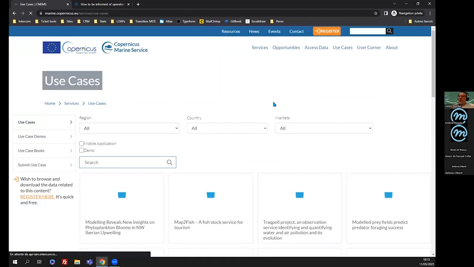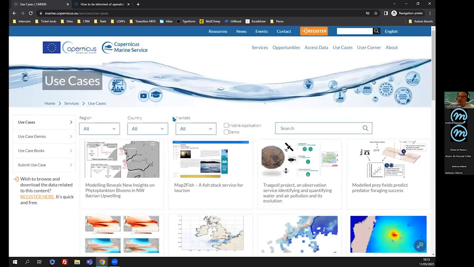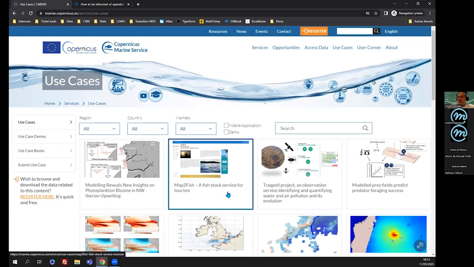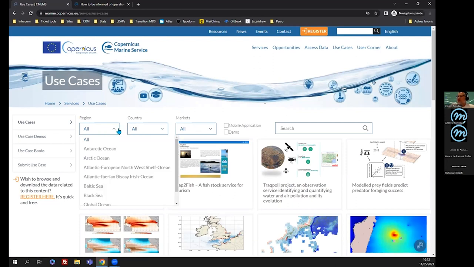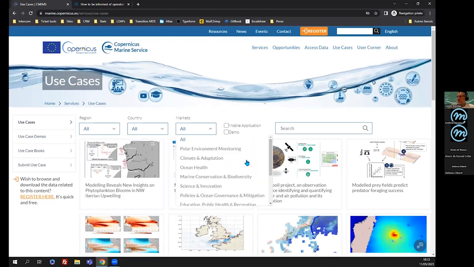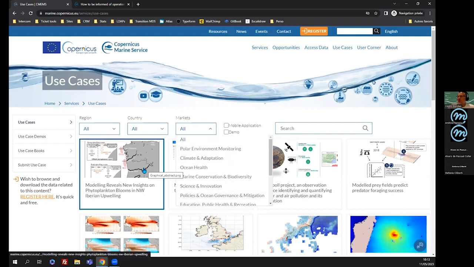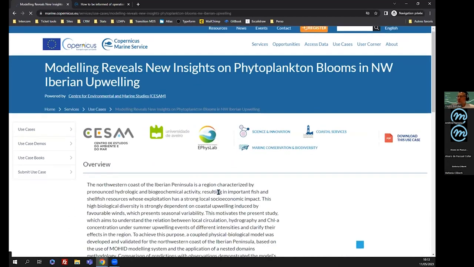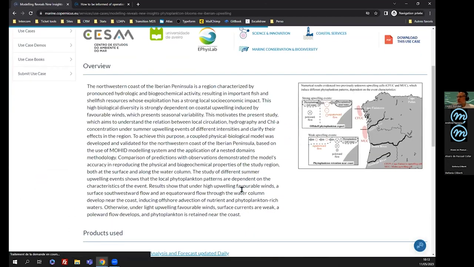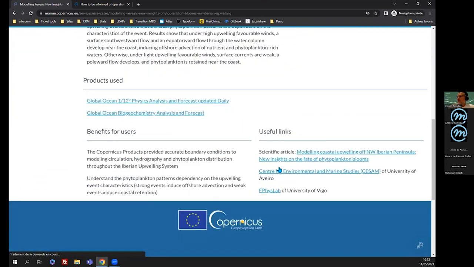Get inspired. Here you will find different examples of applications using the Copernicus Marine Service products. Here you will find the use cases presented yesterday. You can sort by region, by country, or by market. And by clicking on the icon, you will find the description of the use case, the products used, different useful links, and the benefits for users.